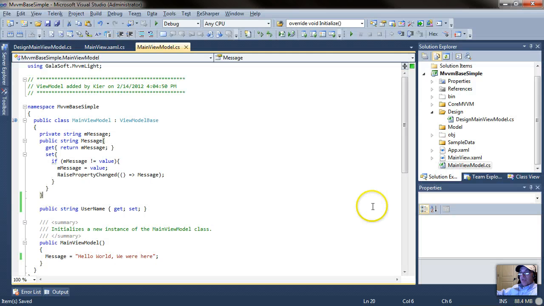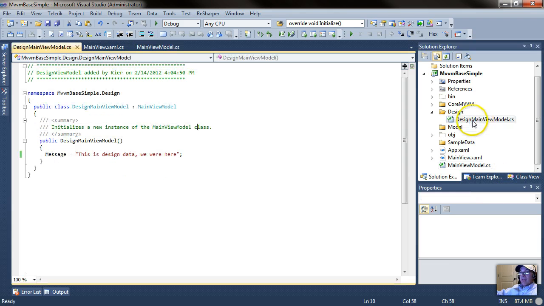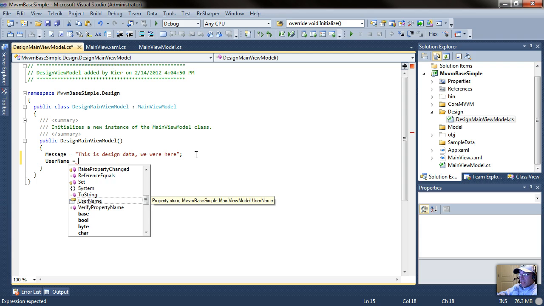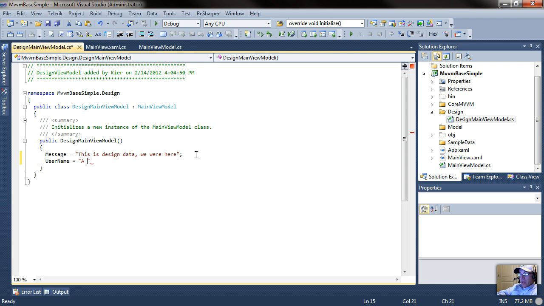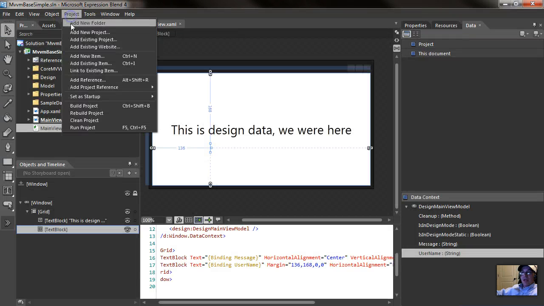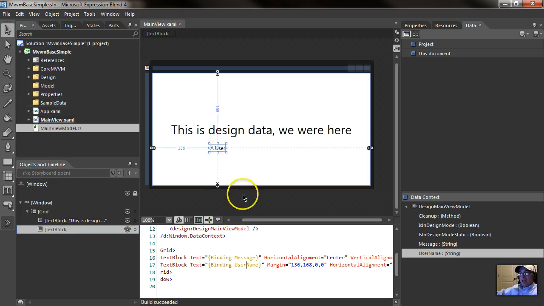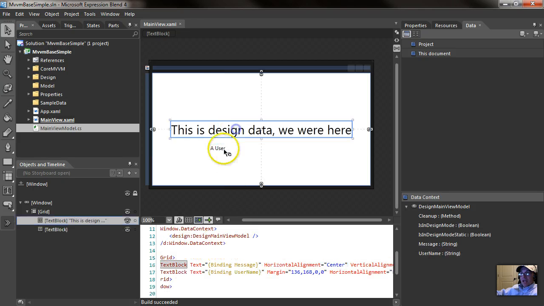So let's jump back over to Visual Studio and go to the design view model, and let's add username, and notice that IntelliSense knows what it is, equals a user. Now if I save and switch back to Blend and build, our text jumps and we get a user in here. So we can see that the data binding is working. It's all registered as we would expect.